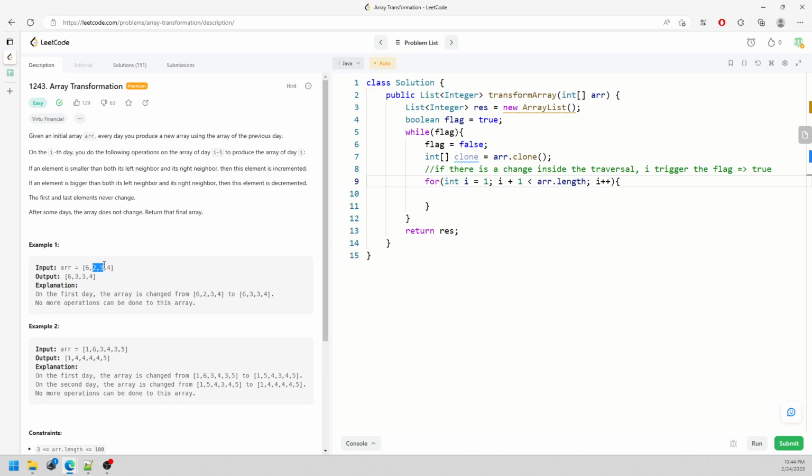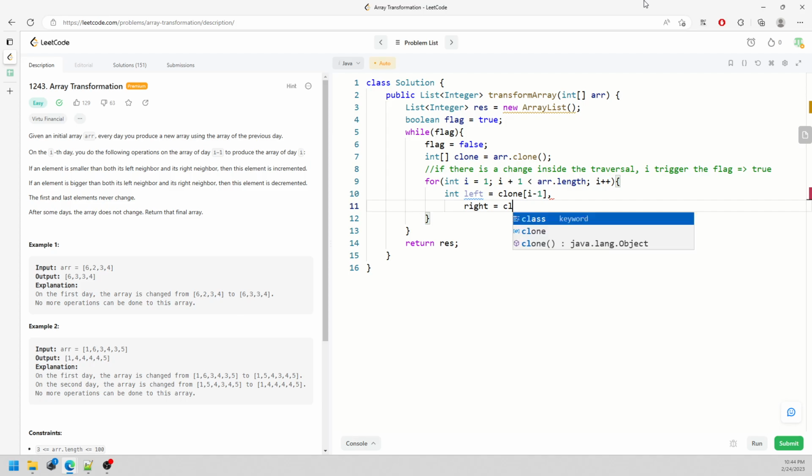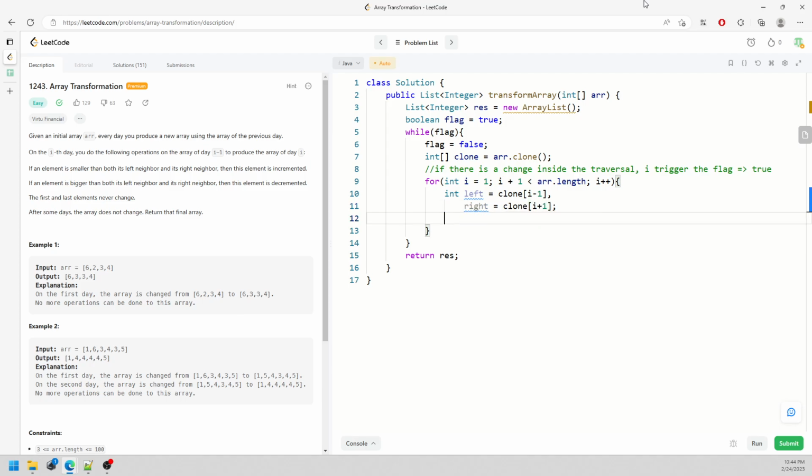This is because you only need these two values for the traversal. You don't care about this, and you don't care about this, but you can get a value. Left is equal to clone i minus 1, and right is equal to clone i plus 1. This is the current iteration value for the array. And then I need to check, is the current value, clone i, greater. Let's just do this first.